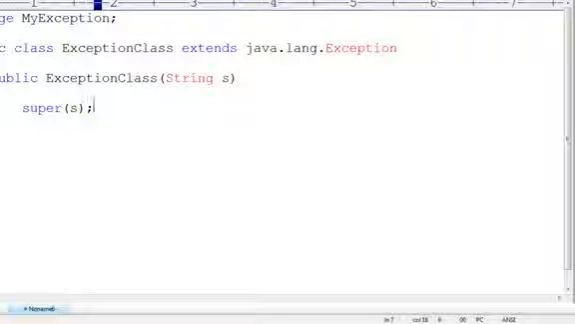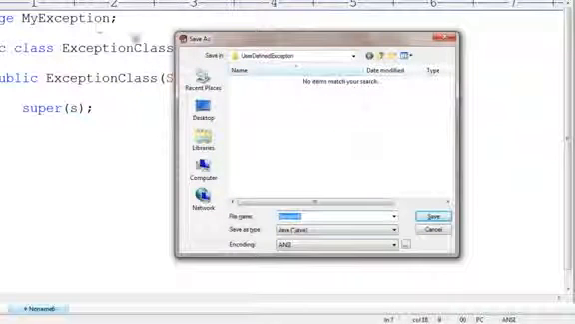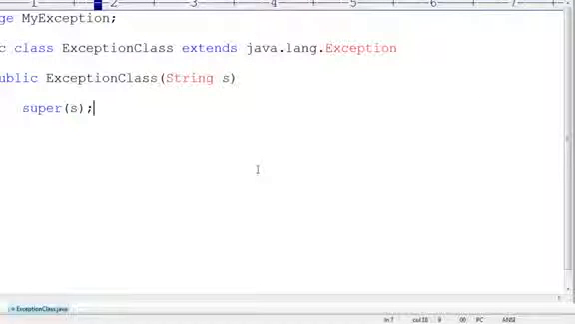So these are the 5 guidelines, and the 6th one is we need to save the user defined exception class with the name that we specified over here. So that will be exception class.java. So these are the 6 guidelines that should be followed by a programmer when developing user-defined exception classes.